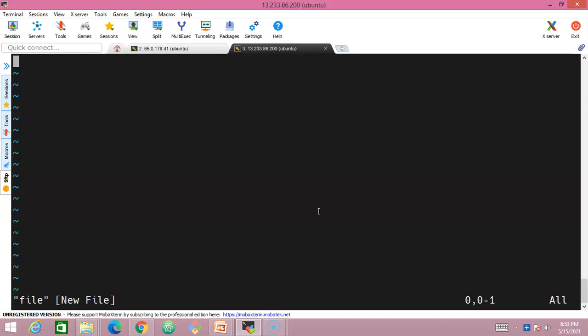Whenever you're inside the command mode, you will not be able to insert content inside the file. So always remember, the moment you open a file using the VI editor, VI space and the file name, it automatically opens in the command mode. So what we have to do is switch from command mode to the insert mode. How do we do it?